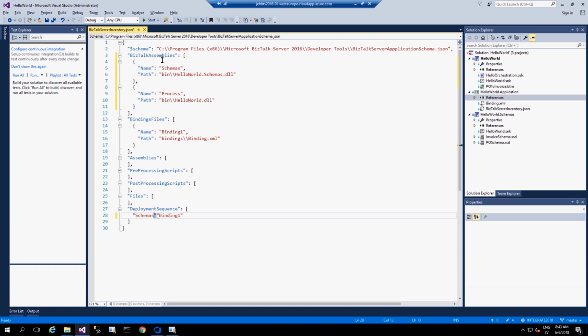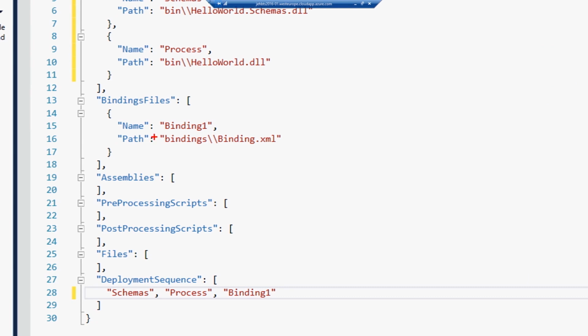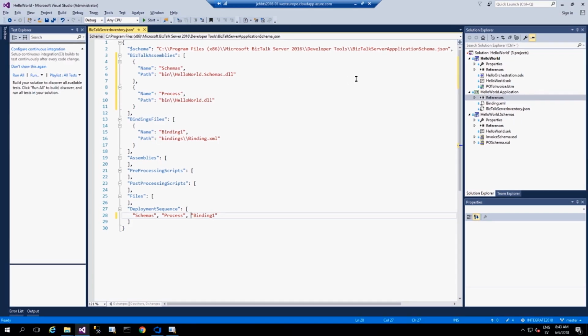So what I want here is I need to deploy my schemas first, obviously, and then I need to deploy my process down here secondly. So what I've set up here now is for me to deploy first my schemas, then my process, and finally, in the end, my bindings.